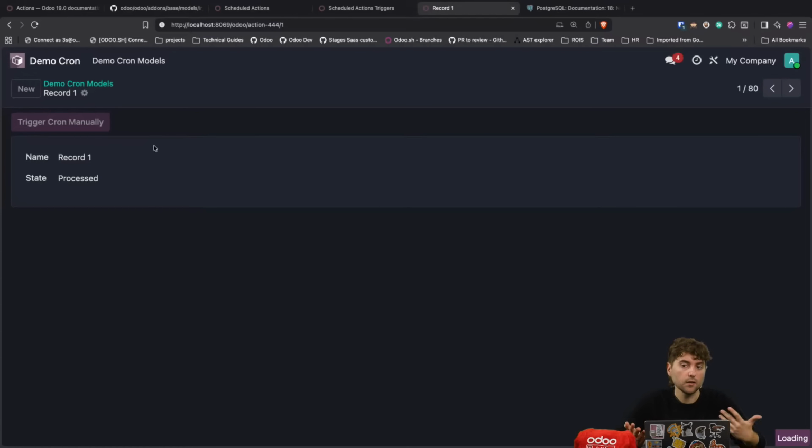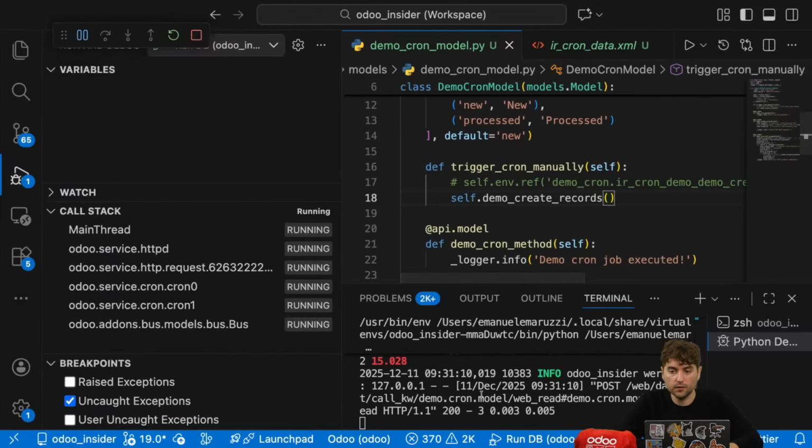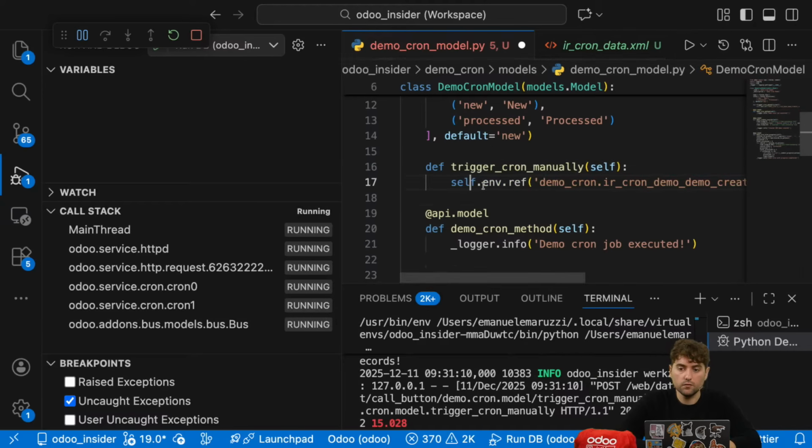This could be a good thing, bad thing. It depends on what you need to do. There's some processes that need to be, well, processed one after the other, but not all the time. So I go back to the previous version. Voilà. So what can I do with crons?